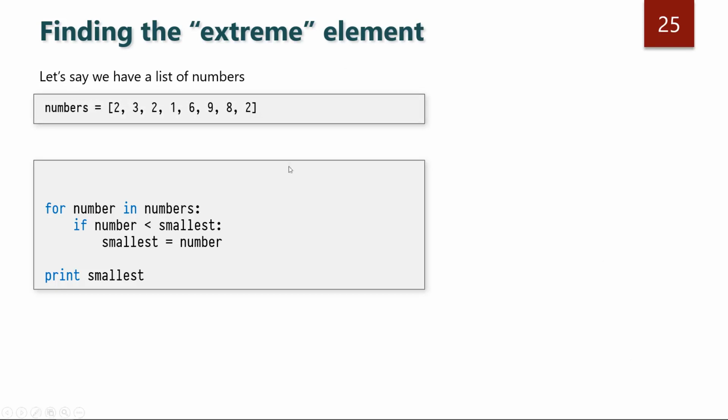So let's forget about the code, just look at the numbers. If I ask you to find the smallest number, what you do as a human is scan through from left to right. And as you scan from left to right, you remember the smallest number that you have encountered so far.